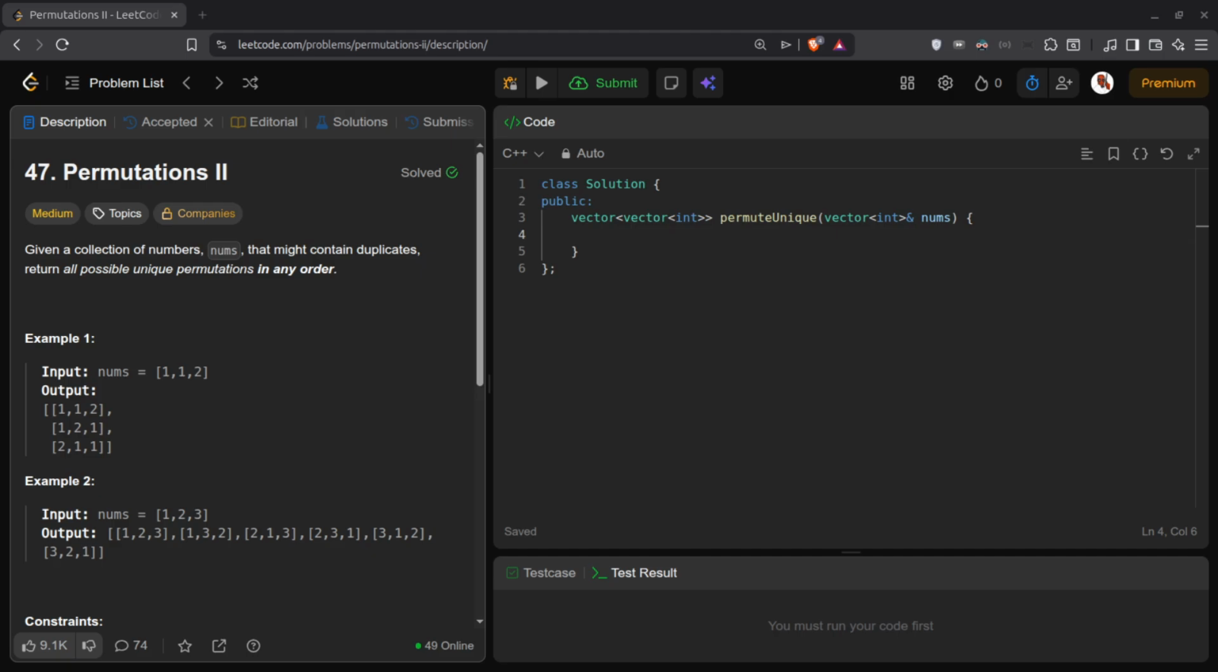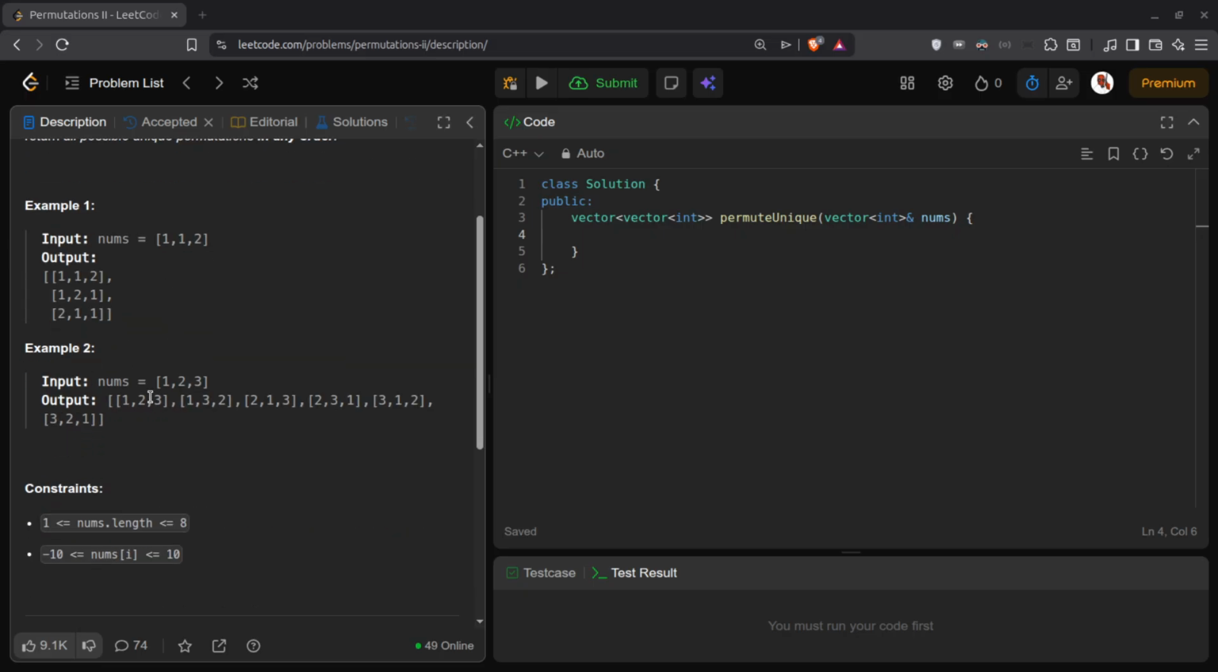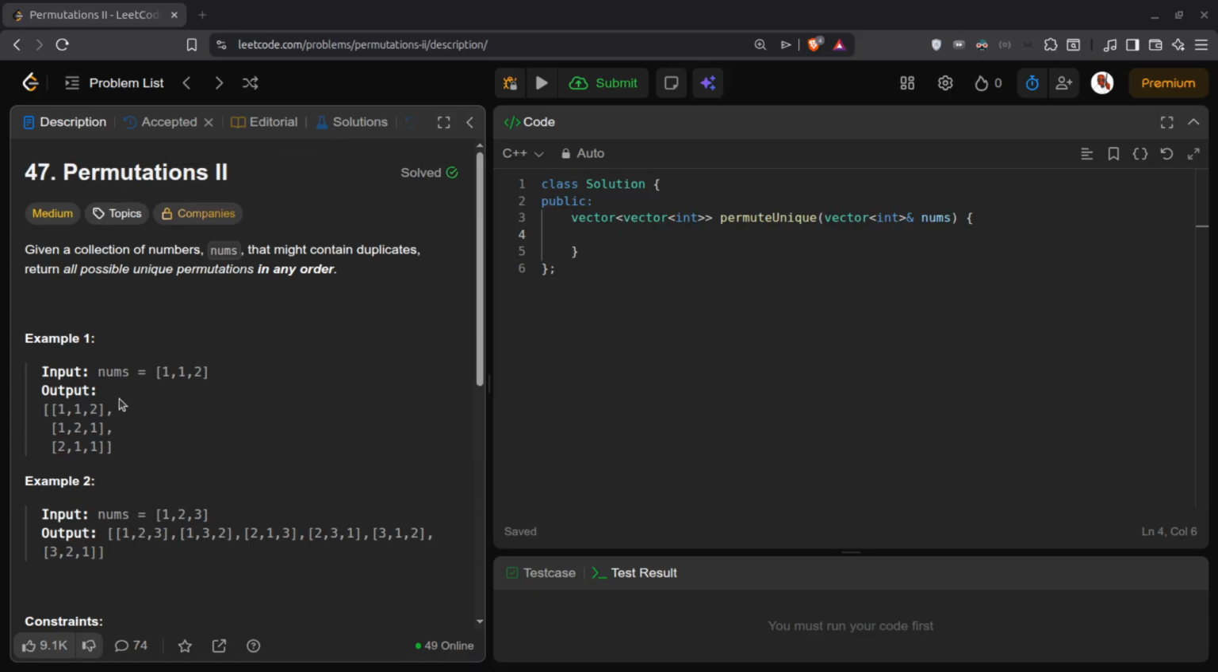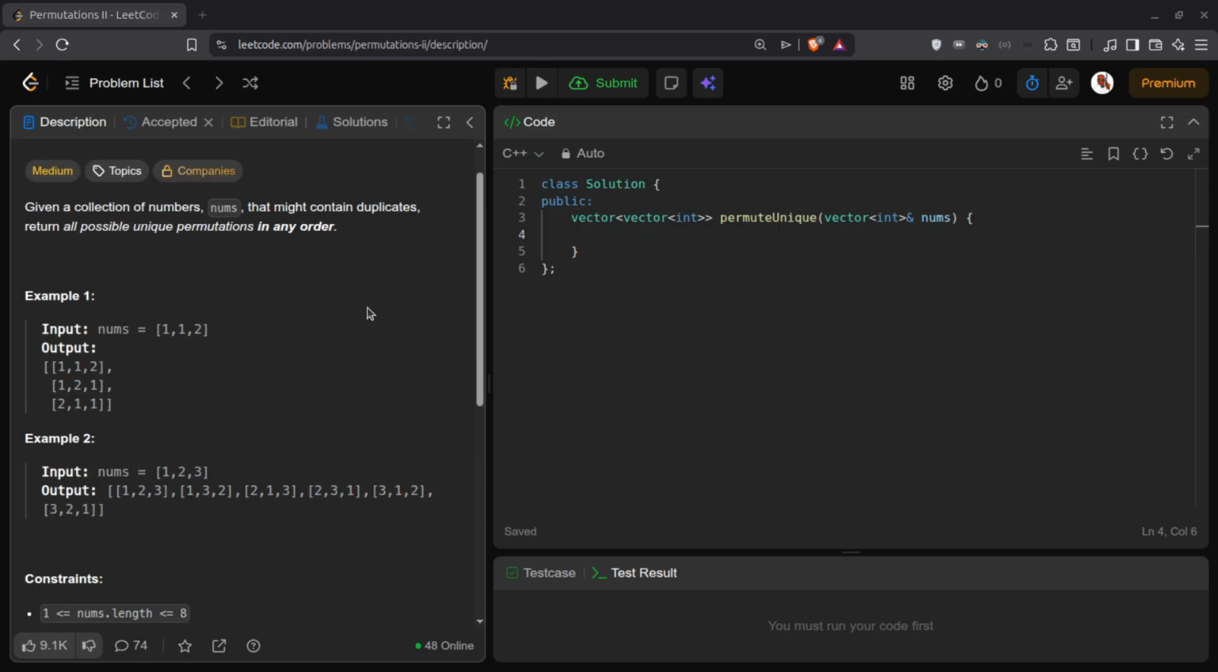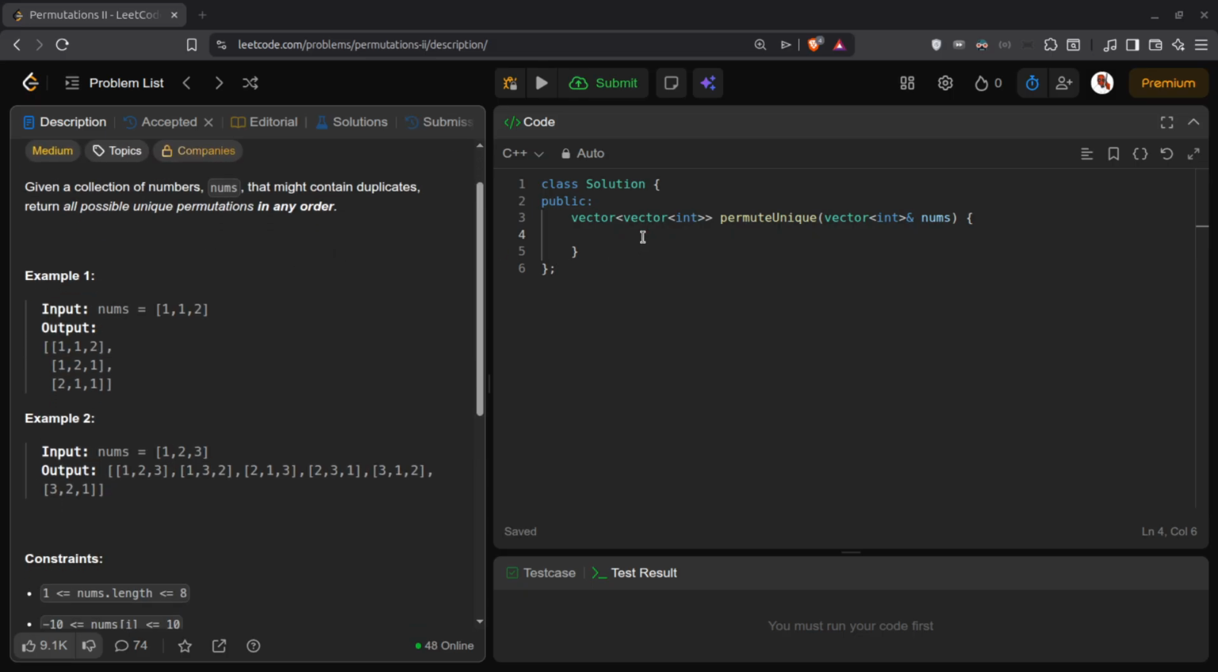Hi guys, so the question we are going to do today is the LeetCode Permutations 2 problem. In this we are given a nums array and we have to find the permutations of this array. As it is given, a collection of numbers nums that might contain duplicates. Return all possible unique permutations in any order. So we have to return the possible orderings of this array.